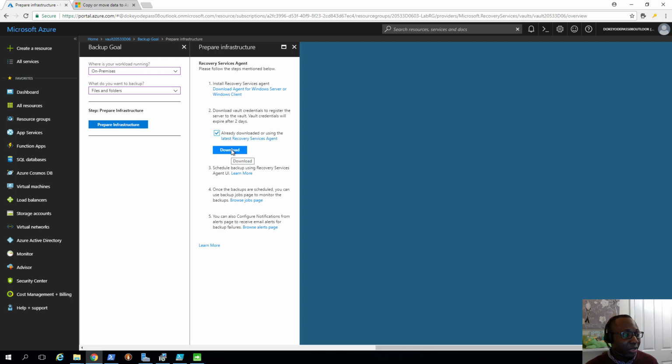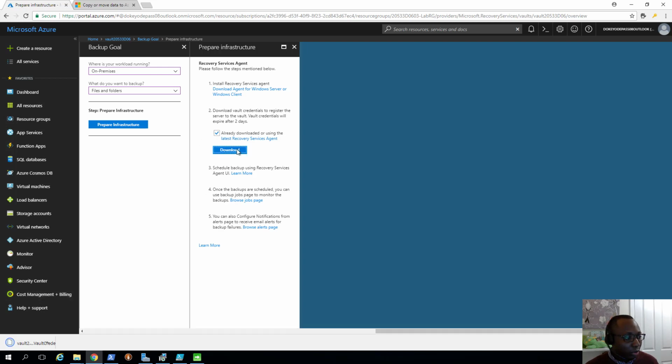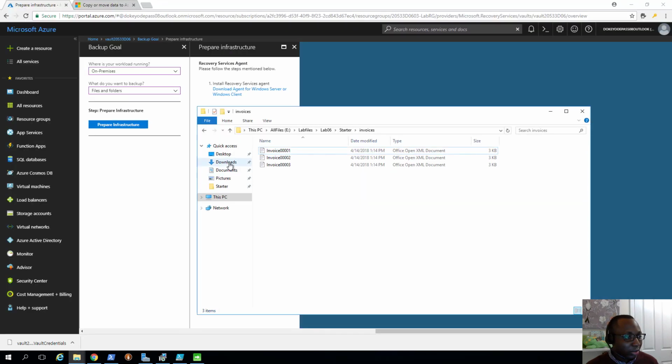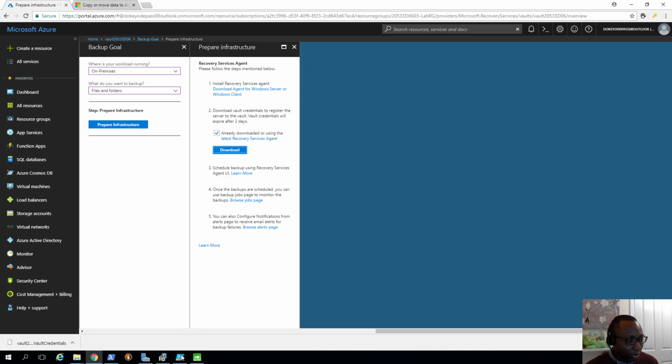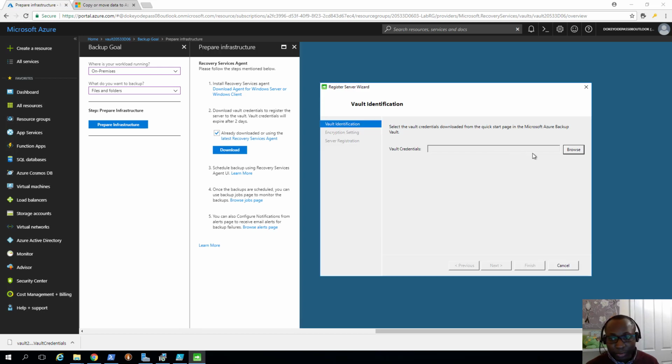Then it's going to give me the step to download the credentials to complete step number 2. If I click on download, it's going to do some processes and then it's going to download these vault credentials. So these vault credentials is what I have here. And what I'll do is let's go back to the Azure Recovery Services here.